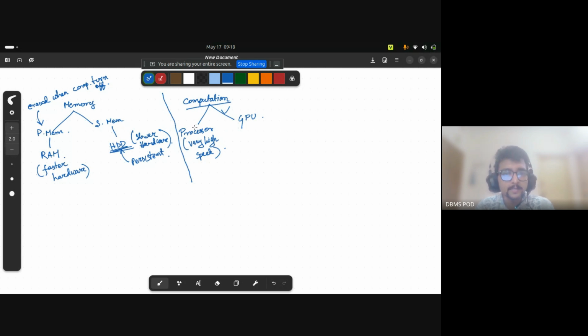So the main part is, whenever any computation occurs, or let's say when you play a song, at first it will be in the hard disk. As soon as you double click on the song, it will be copied into your RAM. Only that song, not all the songs on that hard disk drive, will be copied to a specific area of the RAM.